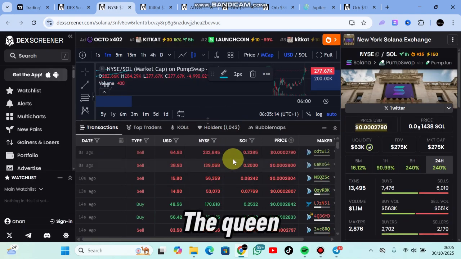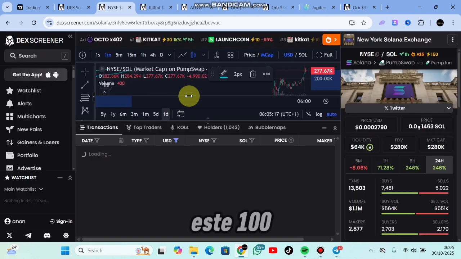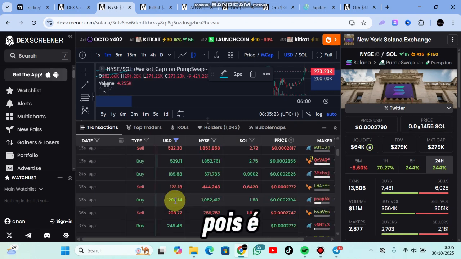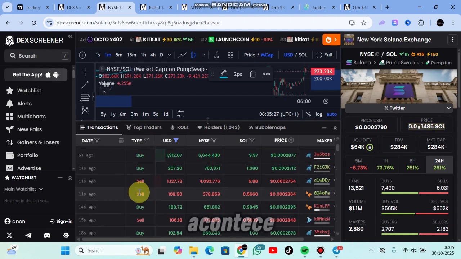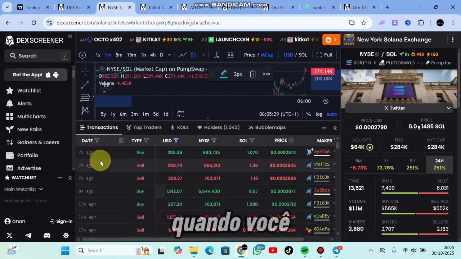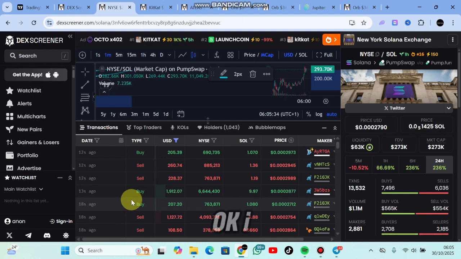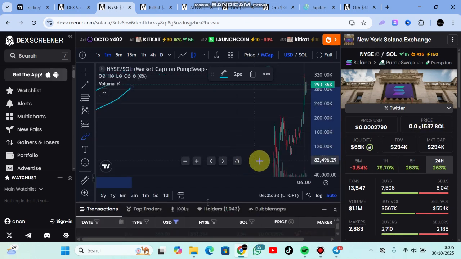Then the next thing, if you want to buy the coin, one more thing I do is simply click on this filter, click on this $100 to see if people are putting a big amount into this particular coin. Because a big transaction is going to do what? It's going to move the market. As you can see, somebody just put in $200 in the last 9 seconds, and $1K in the last 30 seconds, when people are putting into this particular token.